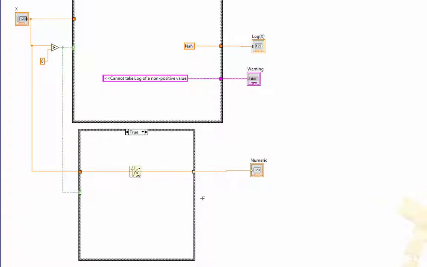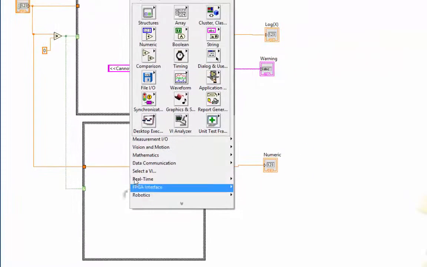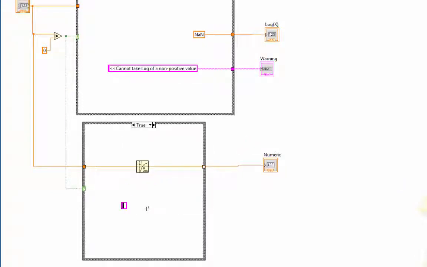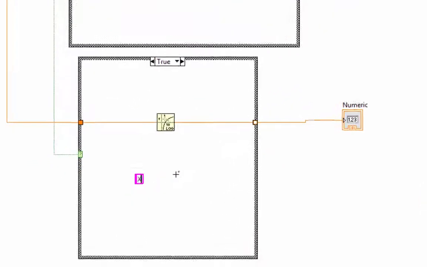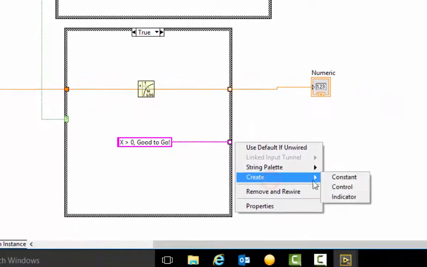Now the other thing is we want to put a message out there to say that yes, the value of x is greater than 0, or good to go. So I'm just going to right click in here and bring in a string constant. I'm going to say x is greater than 0, good to go. Now I'm going to take that output, make a tunnel, and then from the tunnel right click and create another indicator.